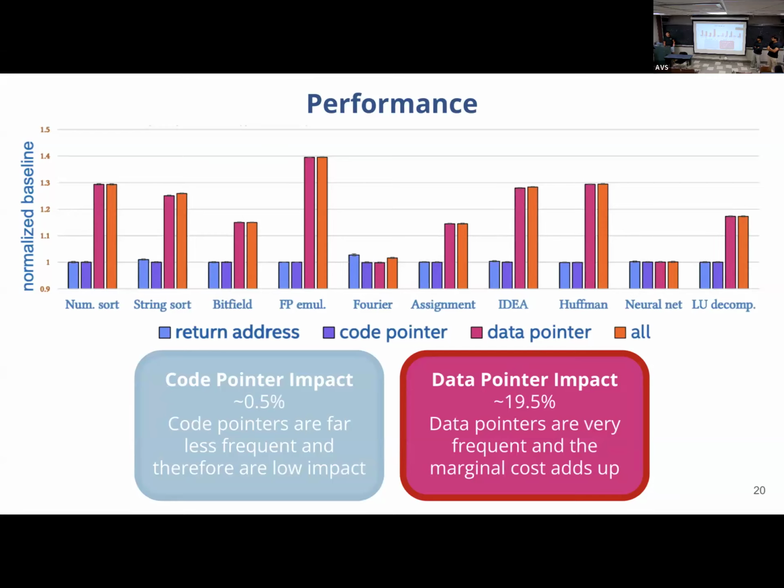And that's because code pointers aren't actually very frequent in the code compared to data pointers, which have a pretty large, nearly 20% overhead. You can see that this is apparent in things like number sorting or sorting strings, because we're accessing the data so many times that when we're using this PARTS system, it adds some overhead. Whereas in some things like a neural net, where it's mostly calculation without this sort of memory access issue, there is a lower overhead.